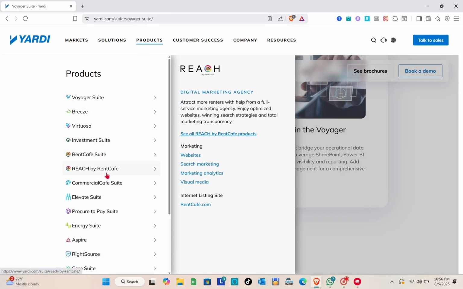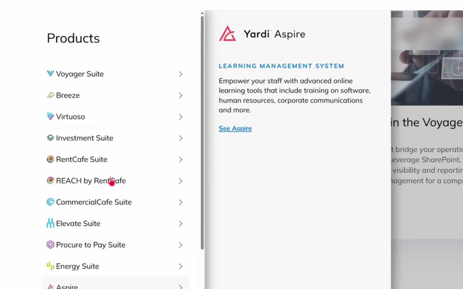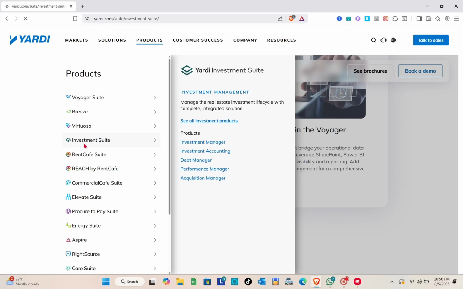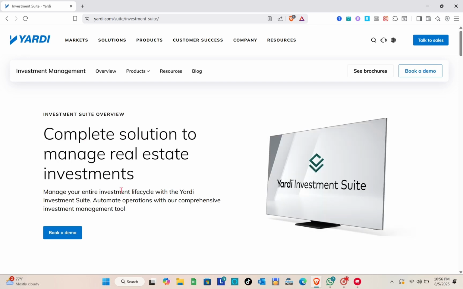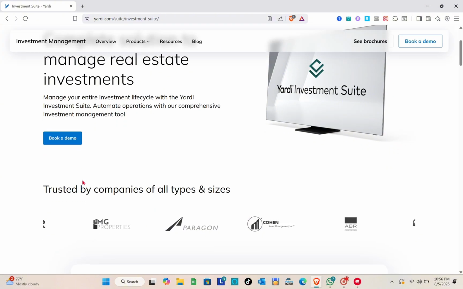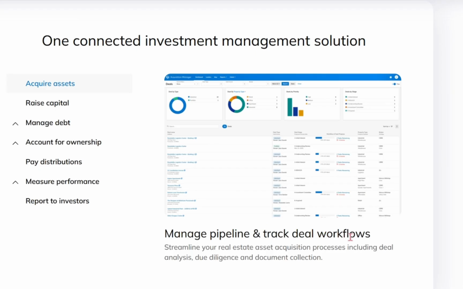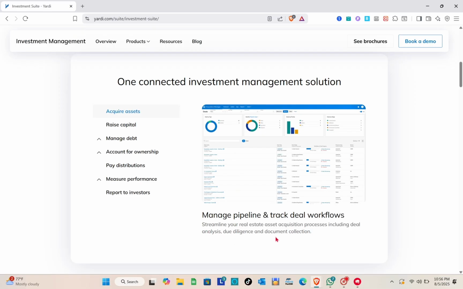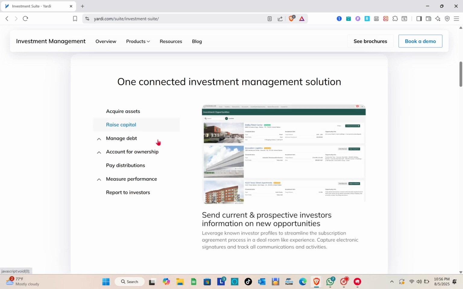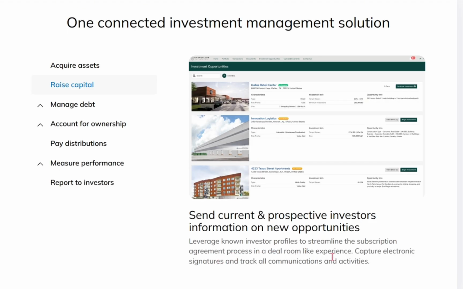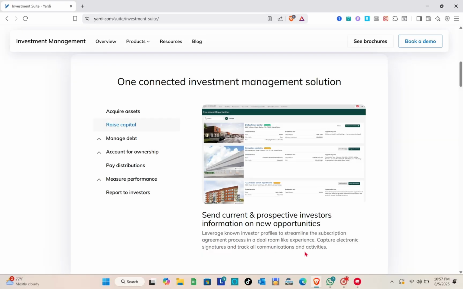Okay. So here we also have the Investment Suite. For the Investment Suite, a complete solution to manage real estate investments, so you can manage your entire investment lifecycle right here. So once connected investment management solutions, here we can acquire assets to manage pipeline and track deal workflows, streamlining your real estate asset acquisition processes, including analytics, due diligence, and document collection. You can raise capital to send current and prospective investors information on new opportunities, and leverage known investor profiles to streamline the subscription agreements process with a deal room-like experience.